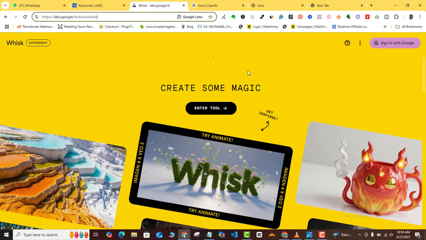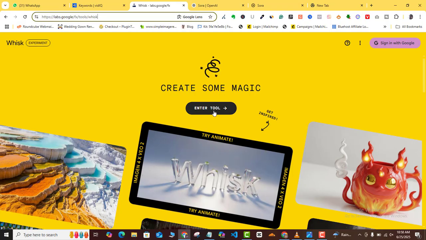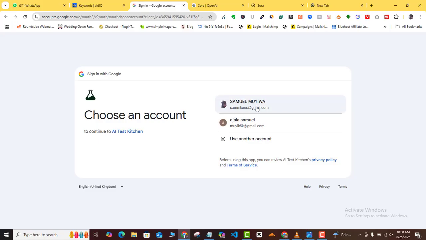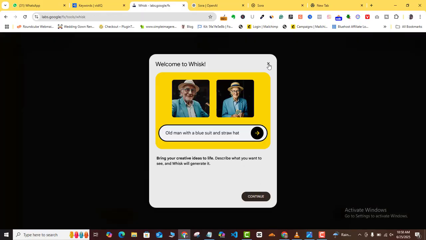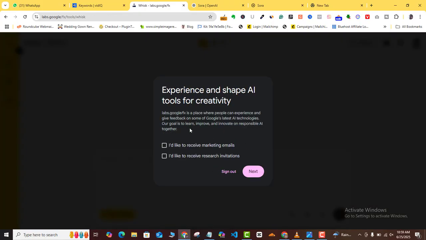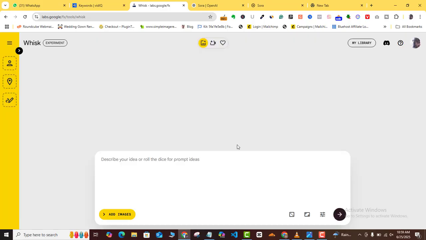All right, so once it gets you here, what you want to do is click on this enter tool. Once you do, it will direct you to sign up with your email address, which is a straightforward process, okay? And once I do, it's going to bring me to this particular platform. Now here you can do quite a number of things, but I'll go straight to what concerns us in this video, which is turning an image into a video.